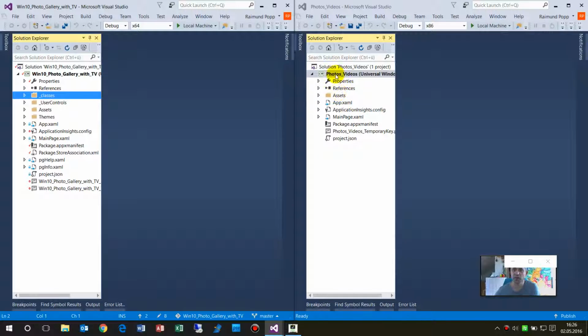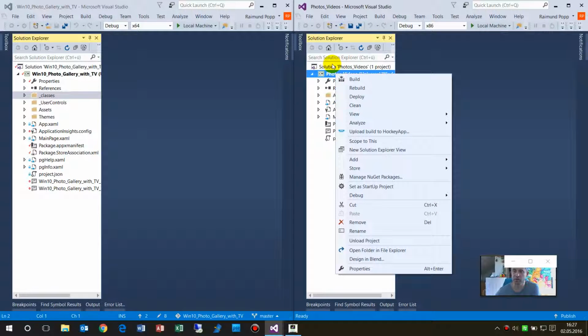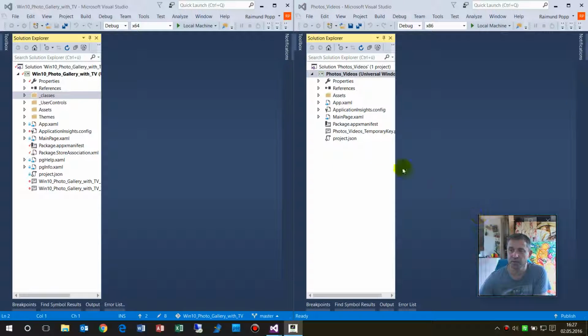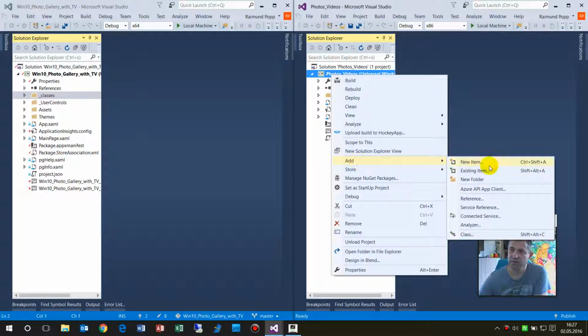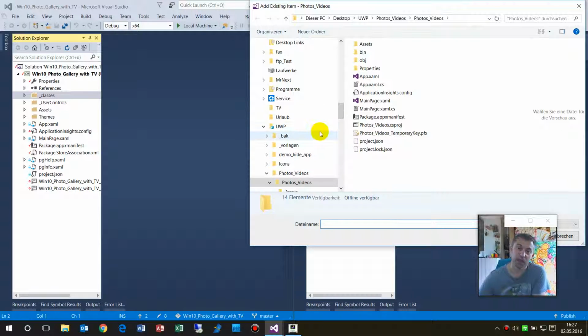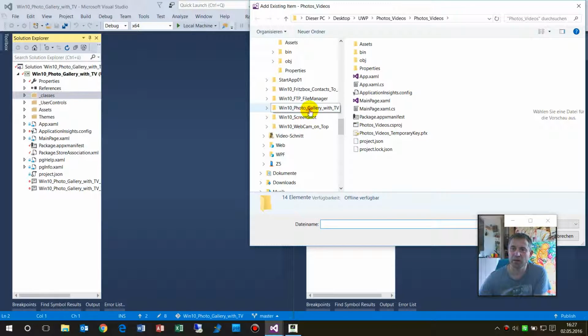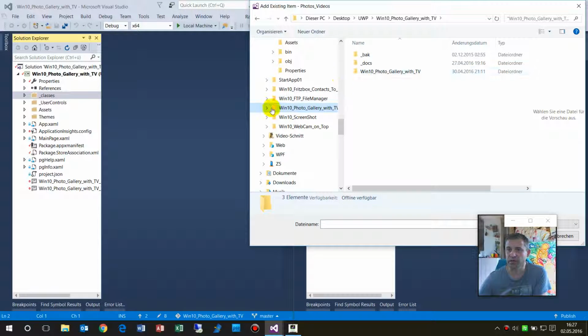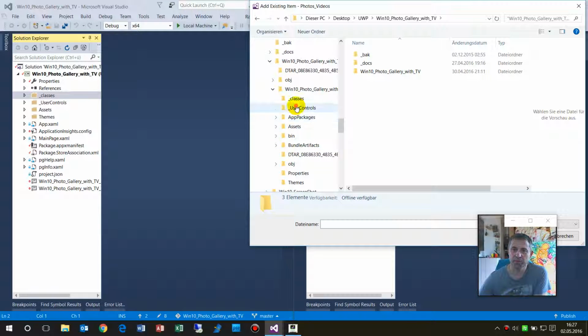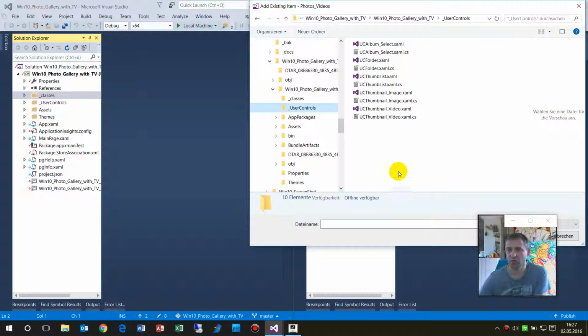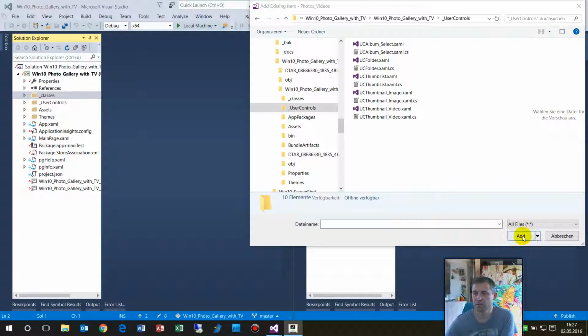So what you have to do is go here to the new project file. You have to say there, add an existing item from the other project. So this is my folder. It was called photo gallery before, and I have some user controls there. I would take the entire folder. Let's see if that's possible.